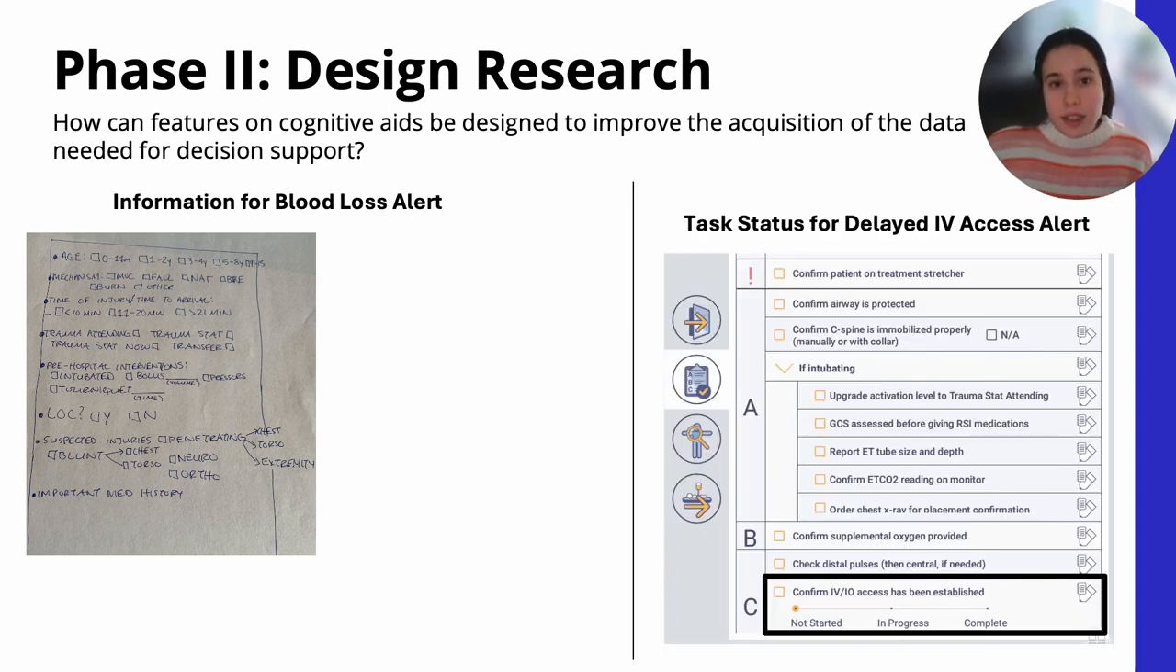In these sessions, participants also highlighted that unlike other tasks on the checklist, the task to establish IV access required multiple steps. Nurses had to place a tourniquet on the patient's limb, successfully insert a needle into the patient's vein, and confirm that the IV placement was successful. The checklist design only allowed team leaders to mark 2 types of task status: not started and complete.